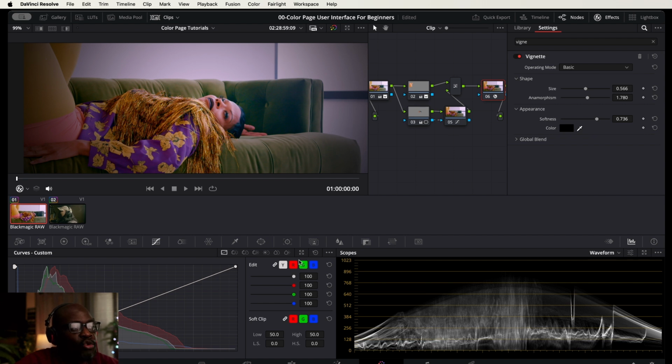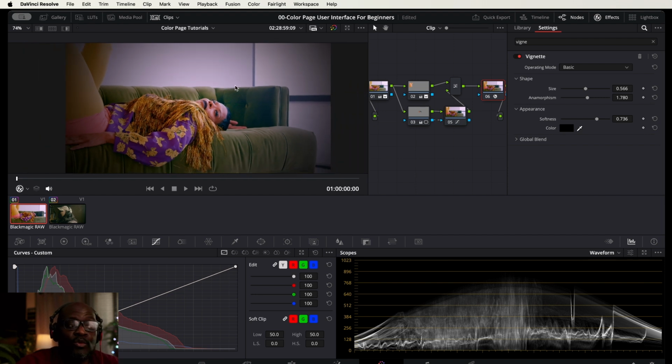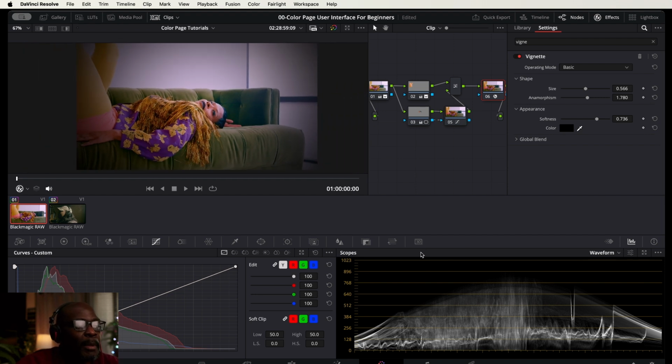Man, look at that. It draws you in. Look at that. It draws you in right to the face. Even though we made those changes on the legs with the color, everything else, it just draws you in right there to her face. And that's what you want. This is what you want. This is the power of the color palette.